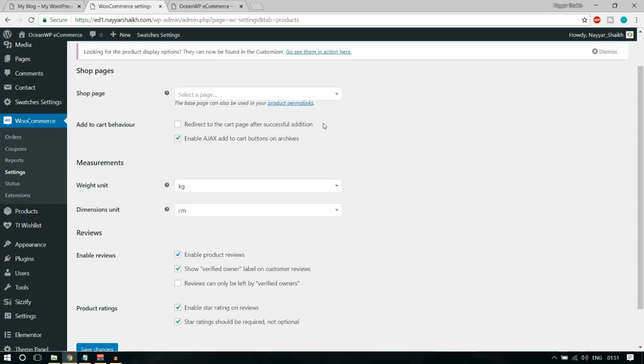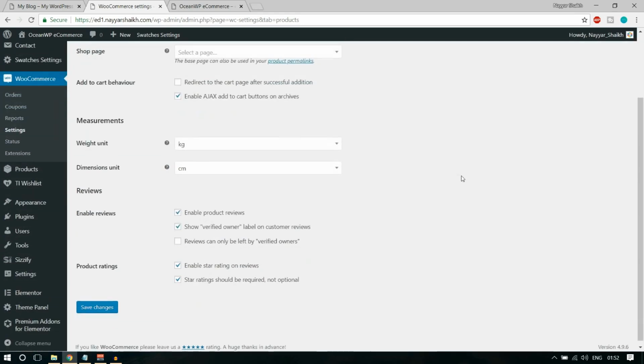Whenever someone clicks on the add to cart button, do you want to redirect that person to the cart page? I think no, because many times we want to add multiple products in our cart. So each time if we click on that add to cart button, we are redirected to the cart page. That would be very annoying. So I would not recommend you to select this, and make sure the second one is tick marked or selected. Enable Ajax add to cart on archives.